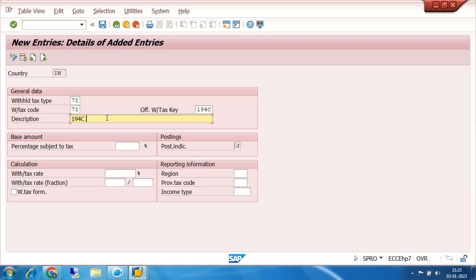194C contractors invoice posting 7200. Then percentage subject to tax 100%. Naturally the tax will be assessed on 100%. Okay. Then withholding tax rate, I will put the withholding tax rate 2% here.